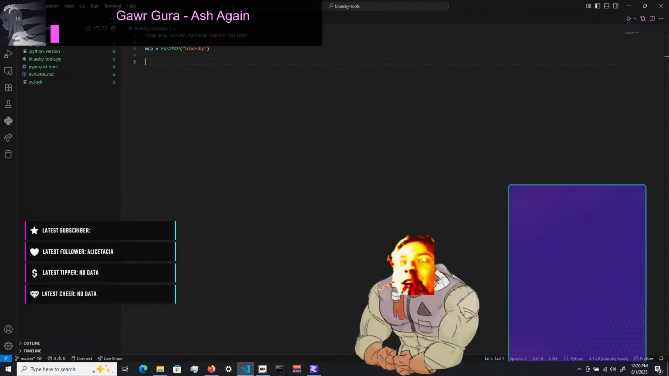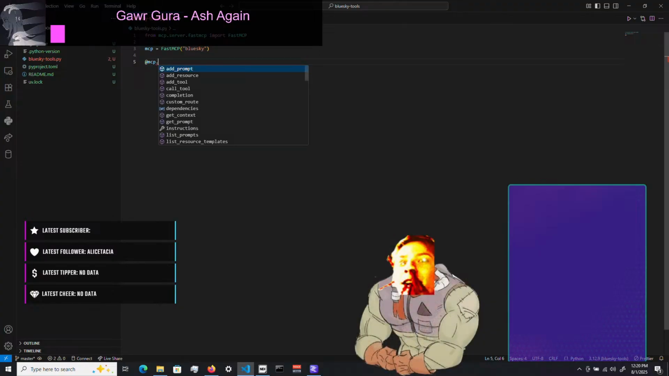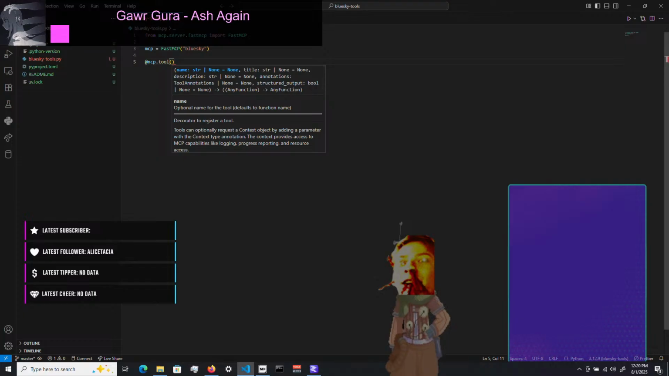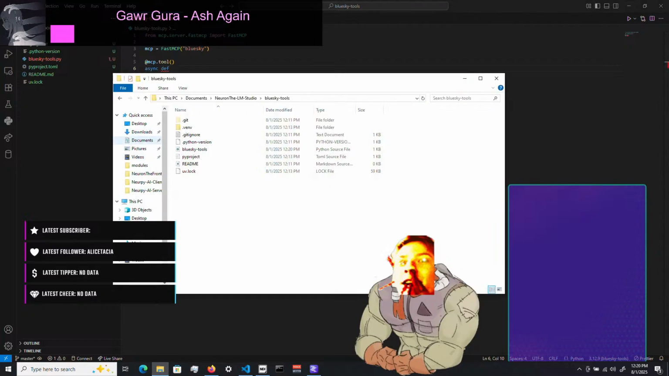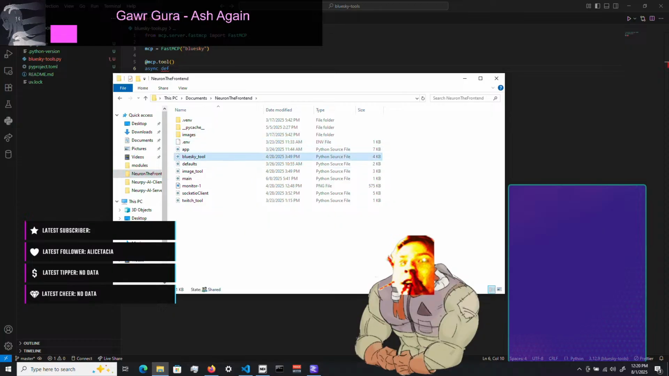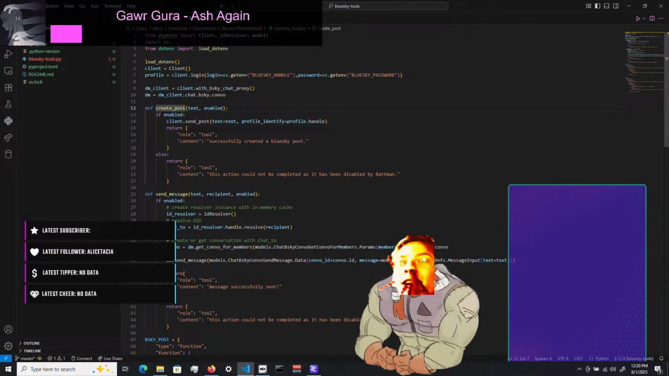Then we can create async MCP tools. So we can do @mcp.tool. And then we would do something like async def, which for this, we're actually going to look back at the front end to see what I coded. So if we're creating a post, that is one of them.